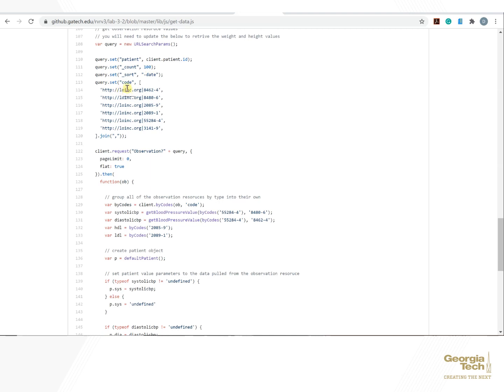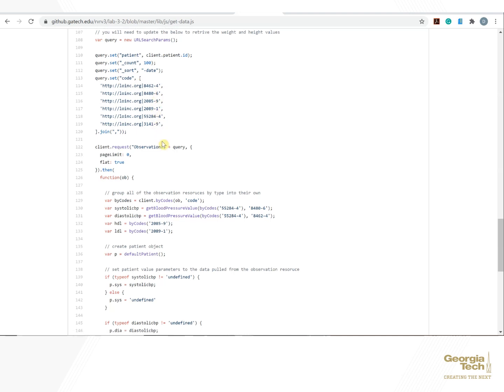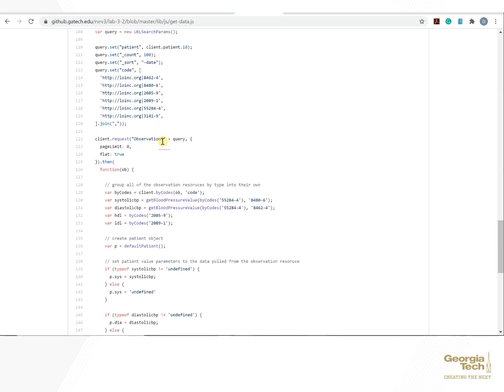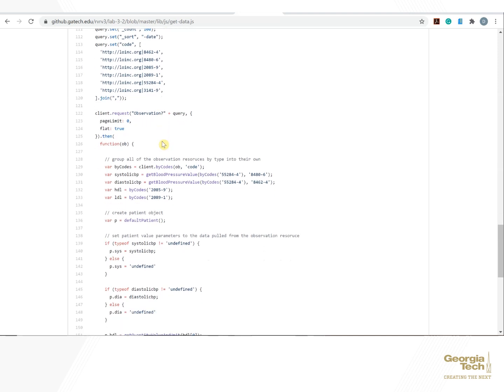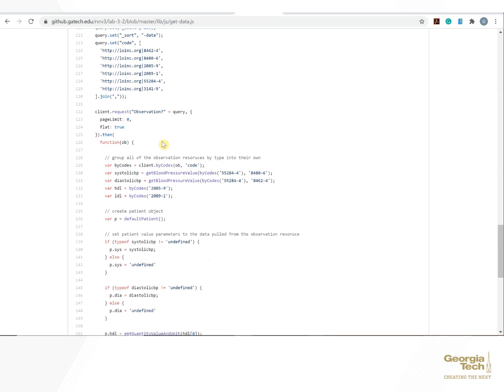And then this is important for the observation resources. We want to return observations that have a code specific to all these various LOINC codes. So one of the things for your assignment is that you're going to have to find out what the LOINC codes for the weight and height are in order to retrieve this observation data for you.